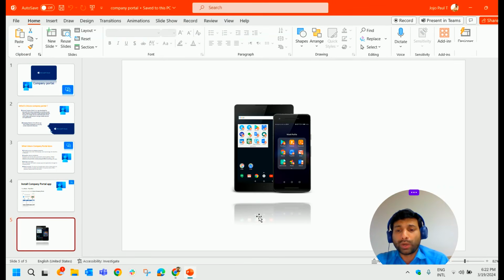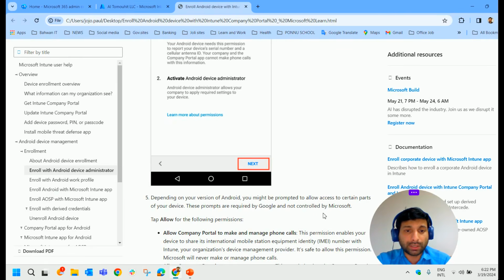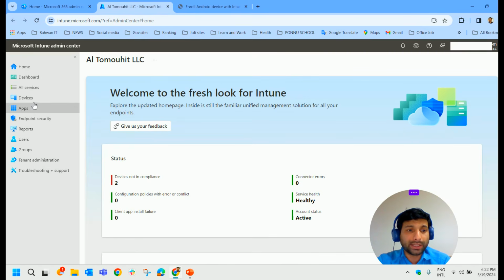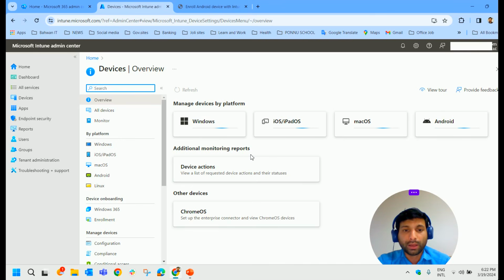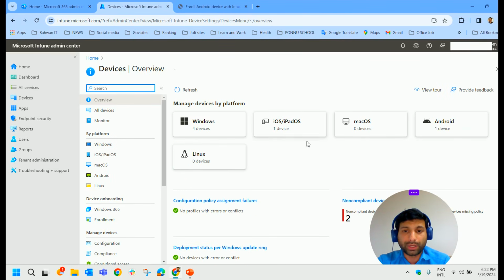As I mentioned, once Company Portal is installed and configured properly, the device will be listed in the Intune admin center, enrolled, and the Intune administrator can view your device here. If you enroll your Android devices, the Android device will be listed here. If it is an iOS or iPadOS device, then it comes under this menu.